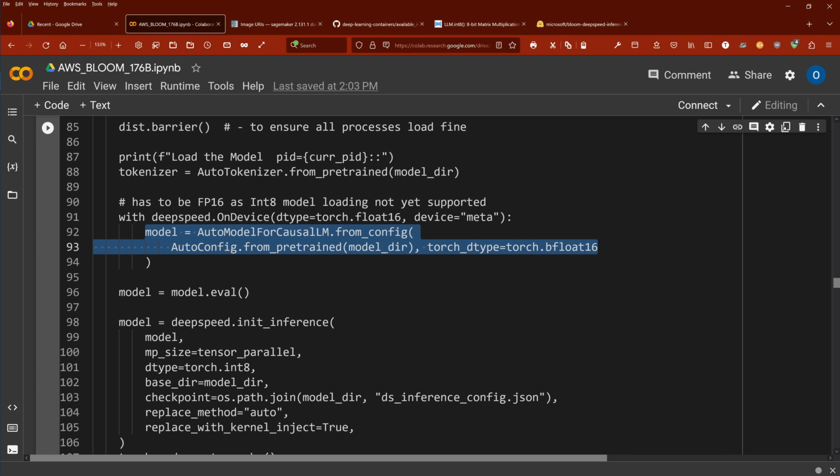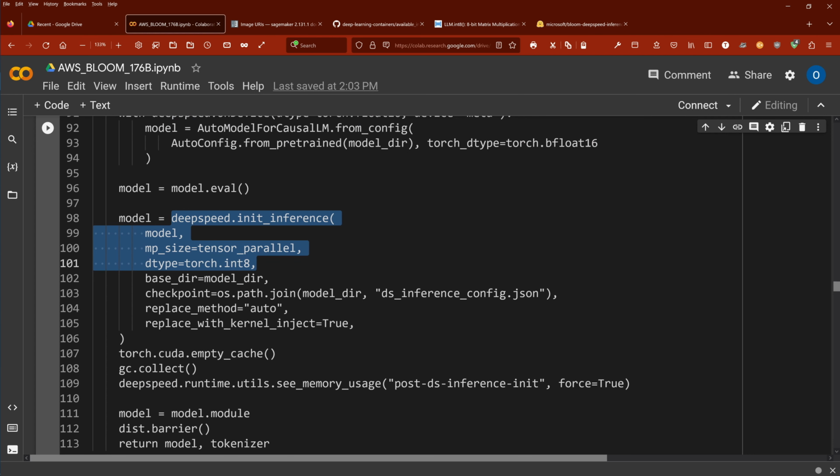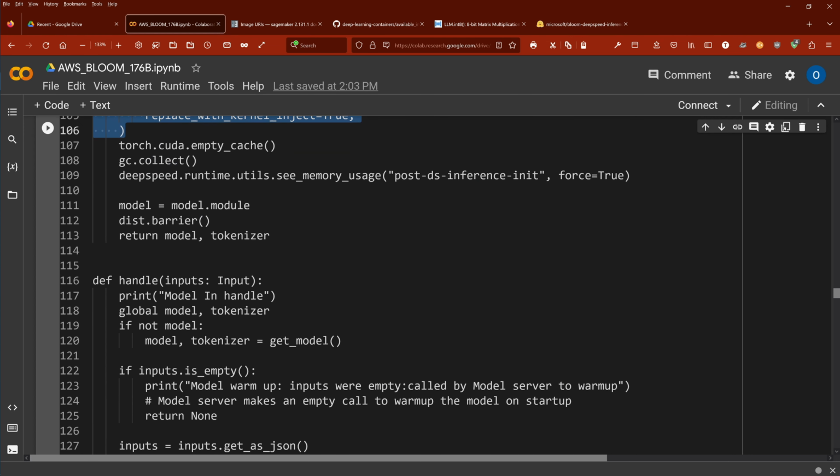And here we have our auto config from our pre-trained model directory. And we have here float 16. So you see, this is absolutely what you are familiar with. And then here, of course, we have DeepSpeed and we have here the inference. So we have the model, we have the base directory, we have our checkpoints. But this is all that you know already. And the function simply returns the model and the tokenizer.